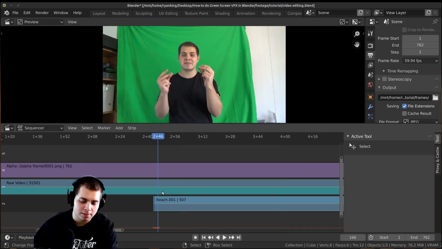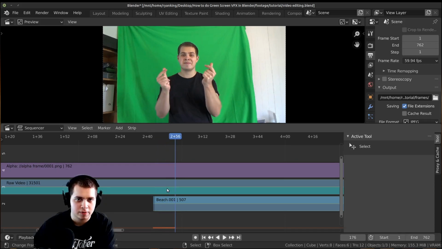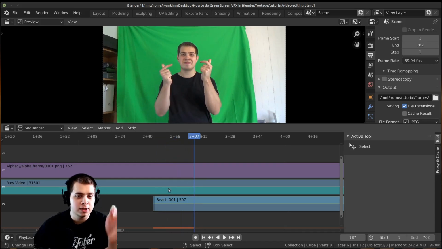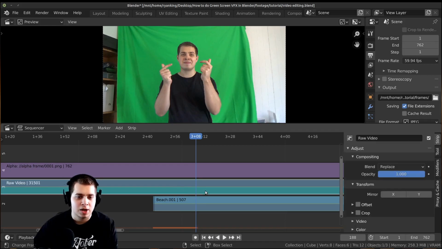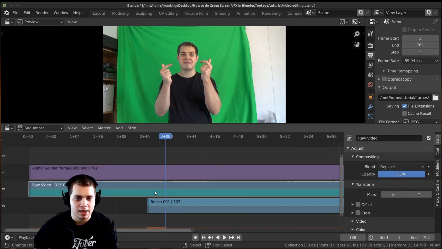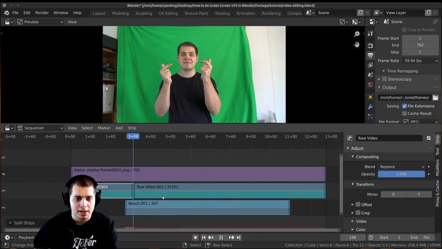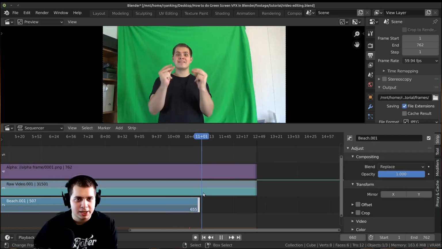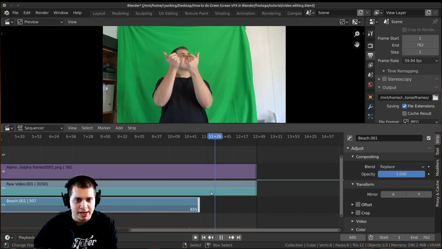Then I'll keep on moving. I'm using the arrow keys to move per frame. And then I want it to be fully faded right here. So now what I'll do is click on the raw video and cut that. And then I can keep on going. Now you can see here that the beach actually ends too quick because he snaps right over here.